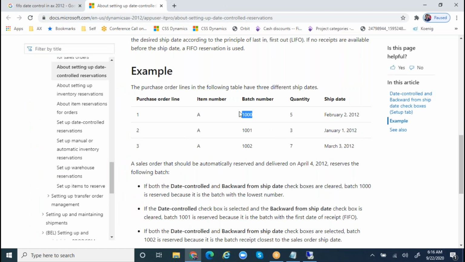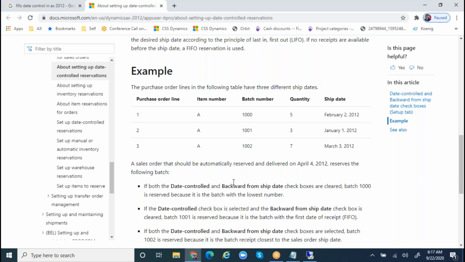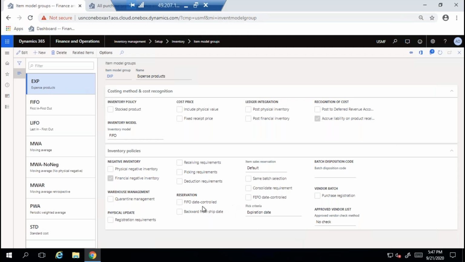In this, batch number 1000, sequence number, in the sequential number order, the first one will be selected because you have not selected any checkbox. Understood? If date control is selected, only this checkbox is selected.